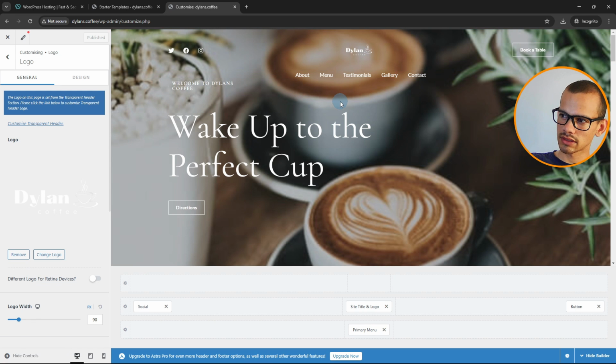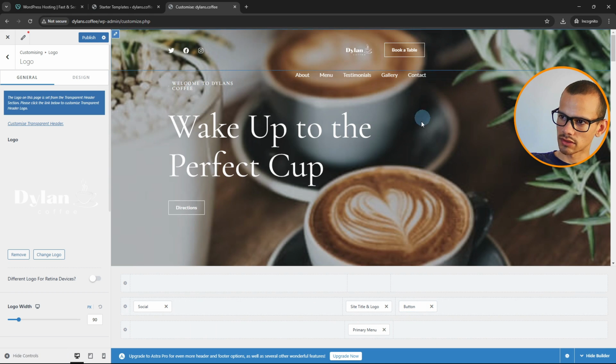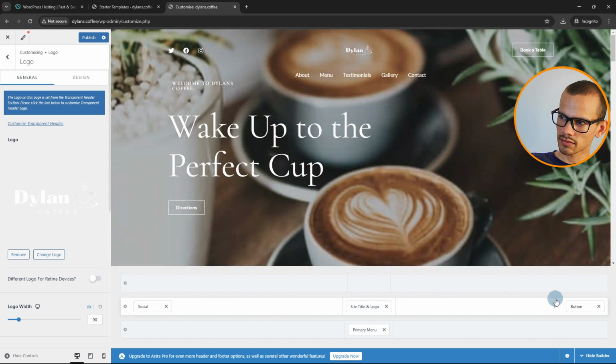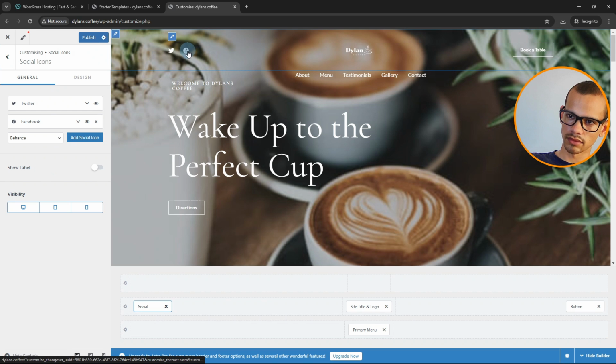And if we want to change anything else in the header, we can see over here at the bottom, we can move these things around to change the position over here on top. Or we can hover over these things and then click the edit icon. And let's say Dylan's Coffee doesn't use Instagram, we can just X that to update the social icons.